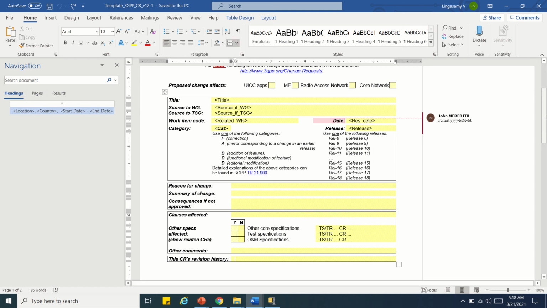For the CR revision history, for example, if this CR is not accepted as it is and is undergoing some revisions, then you have to mention which revision it is accepted in. For example, first revision, second revision, or third revision. If it is accepted in the third revision, you mention it as third revision. Revision 3 or 4.